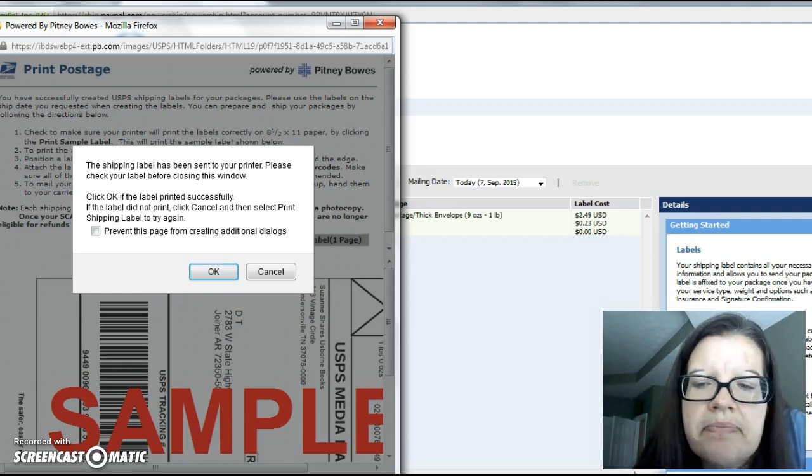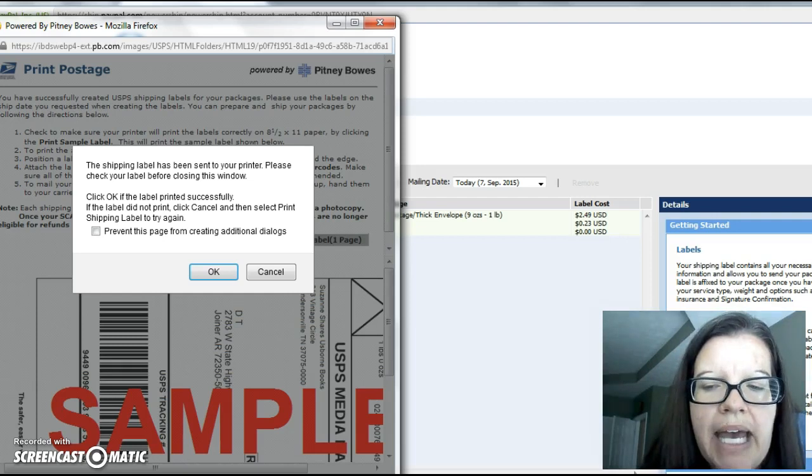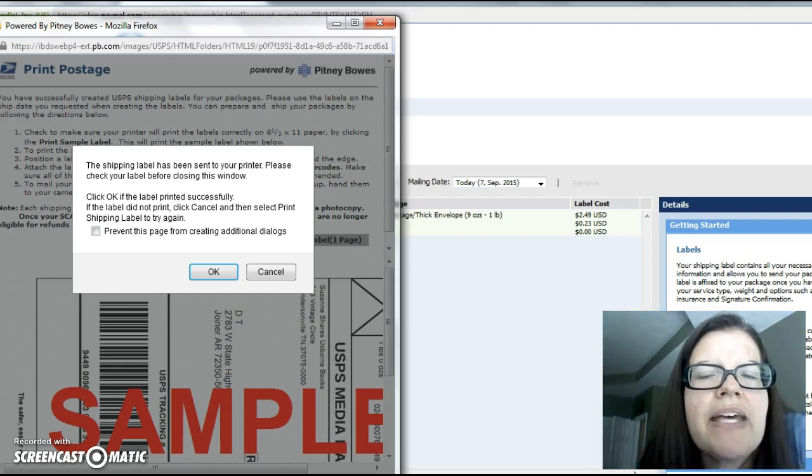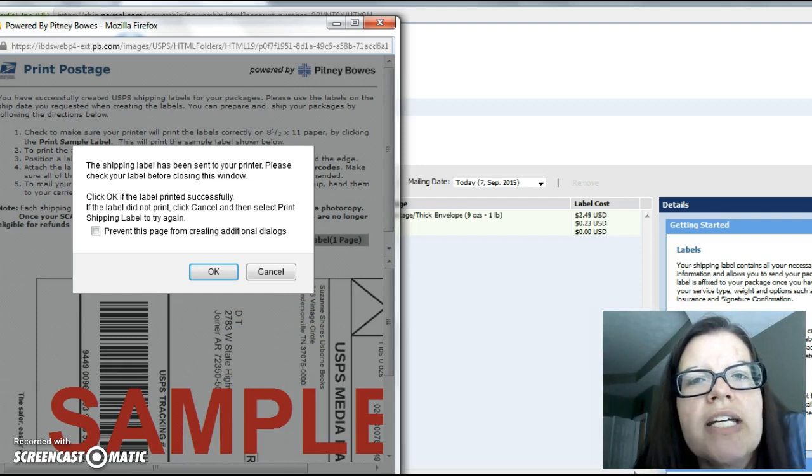So then I just use packing tape, tape the label to the package, and I'm good to go. So I hope that's helpful as you need to ship various books using media mail for your S1 business.